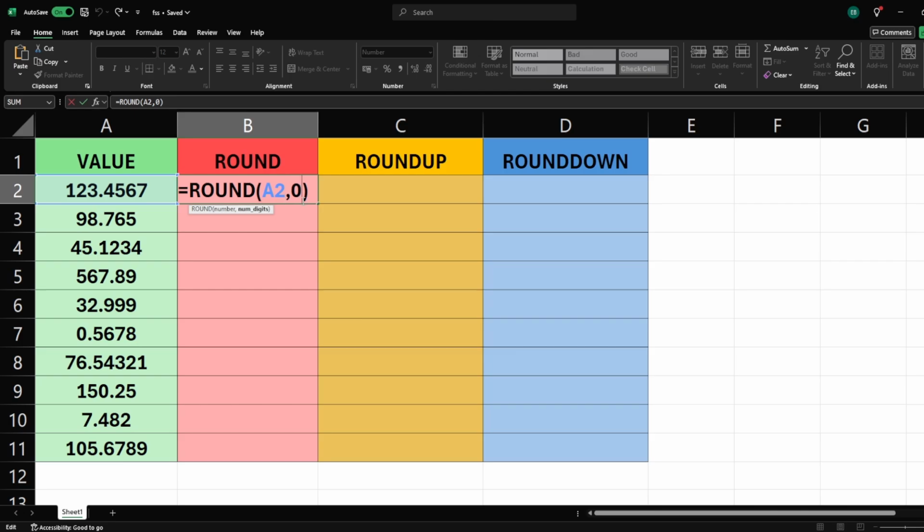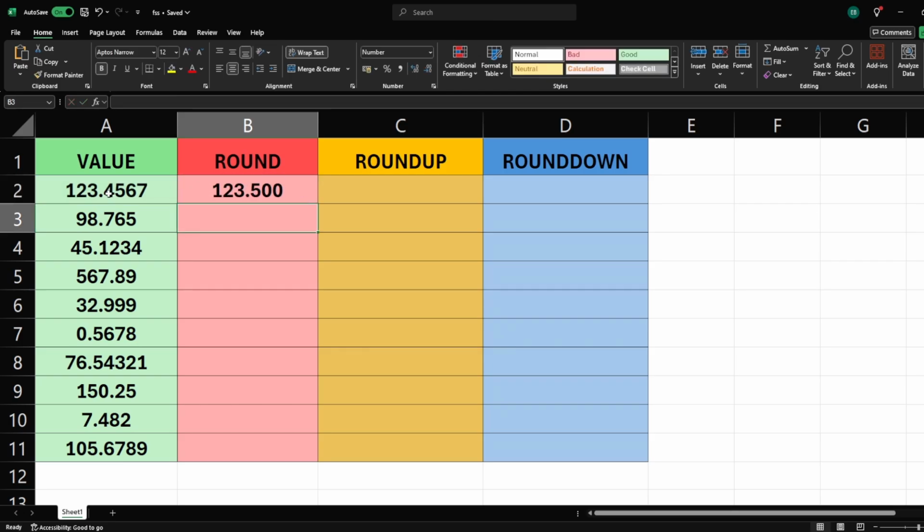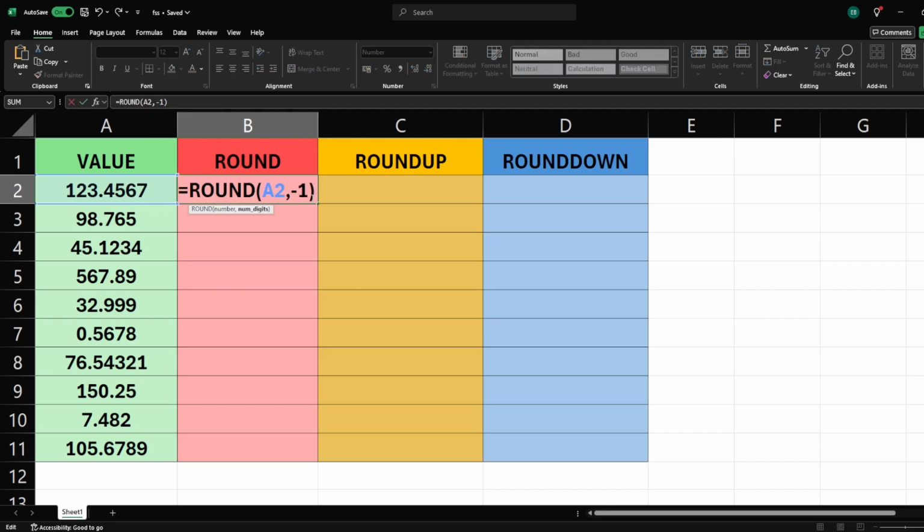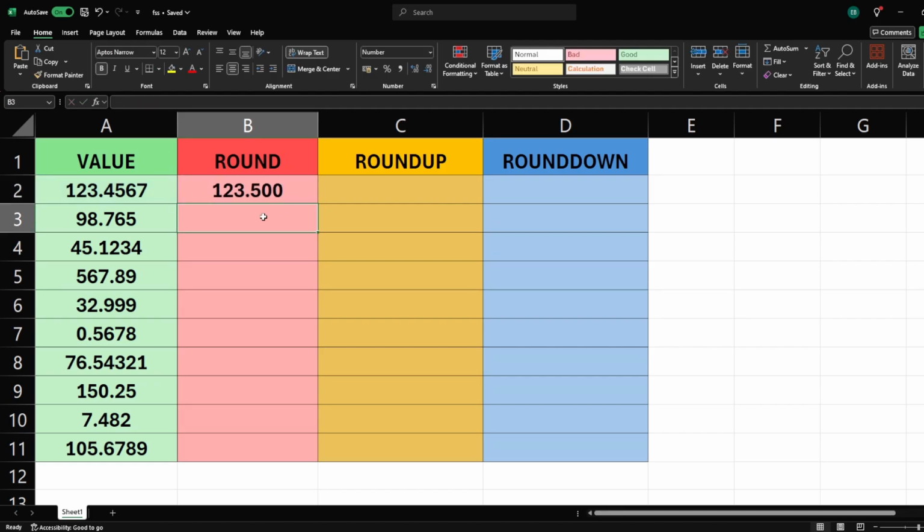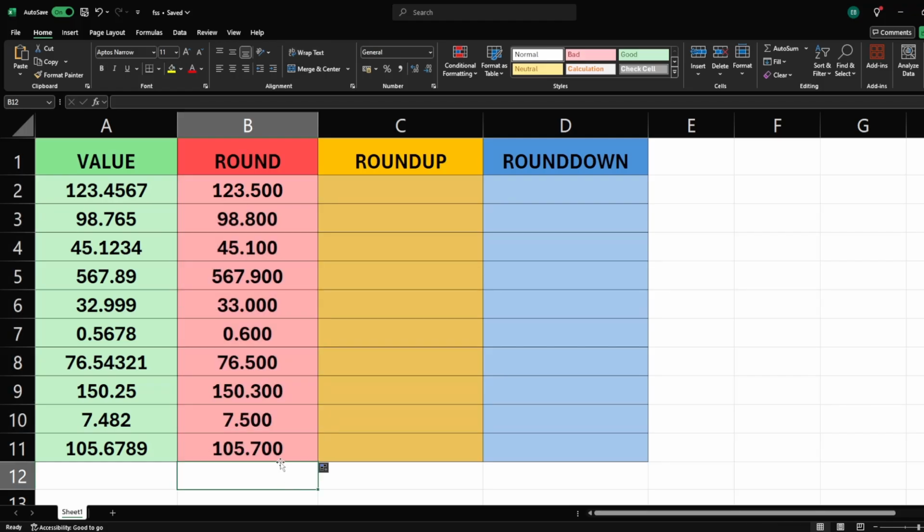If I write the number 1, it will round to the first decimal number. And if I write -1, it will round to the first whole number. Click and drag the fill handle down to cover the cells you want to apply the formula to.